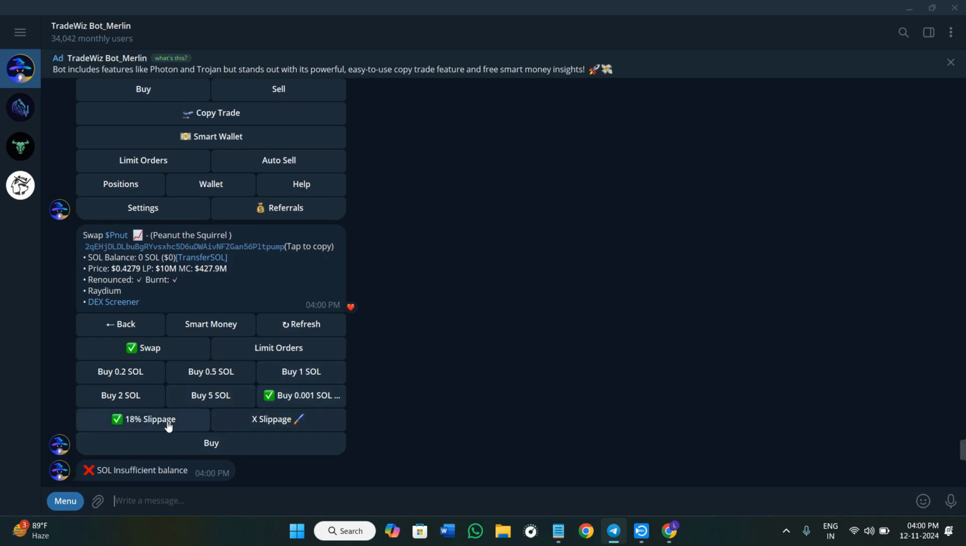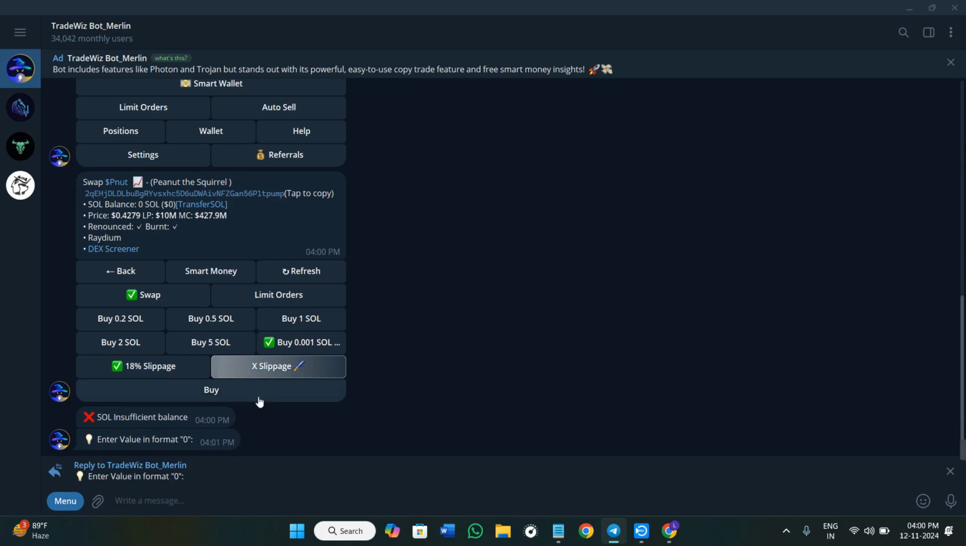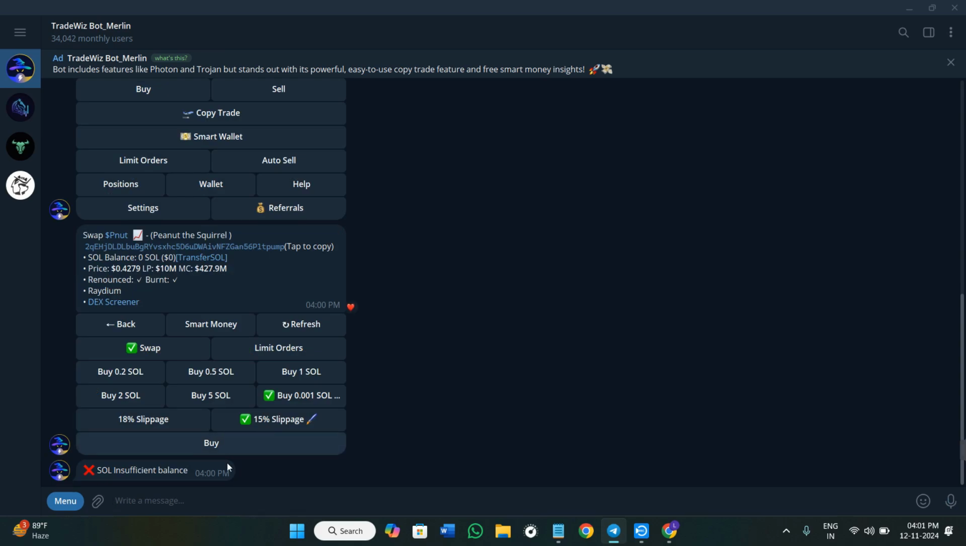Now by default the slippage will be at 18%, so if you are okay with it then it is good, but if you want to provide your own percentage, then you need to simply click on the X percentage, and here you need to provide the value and press enter. Once you do this, you will see that now the slippage that we have entered is here, and we have the green check right next to it.